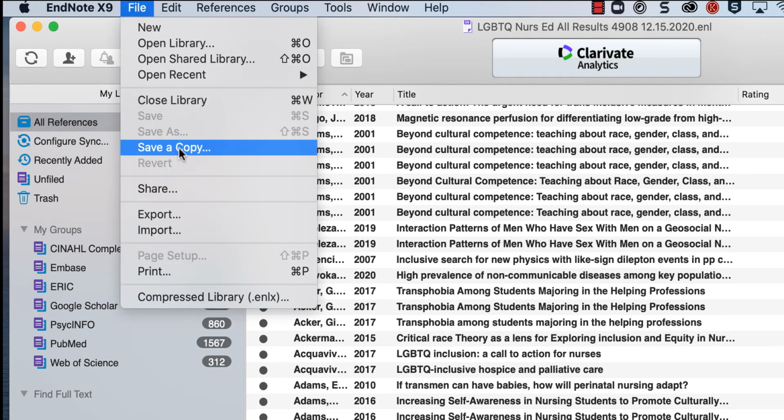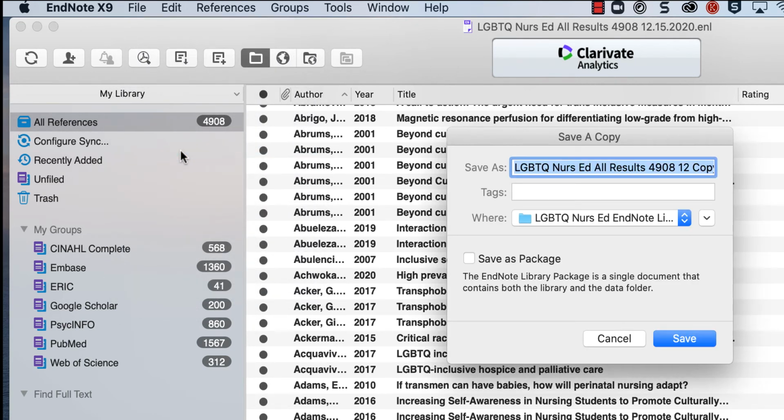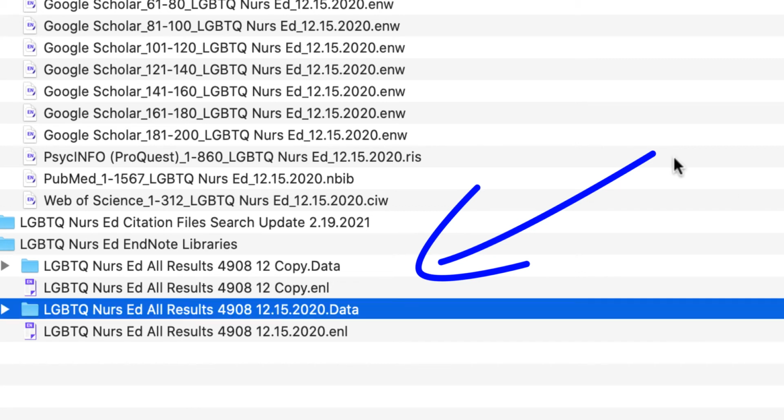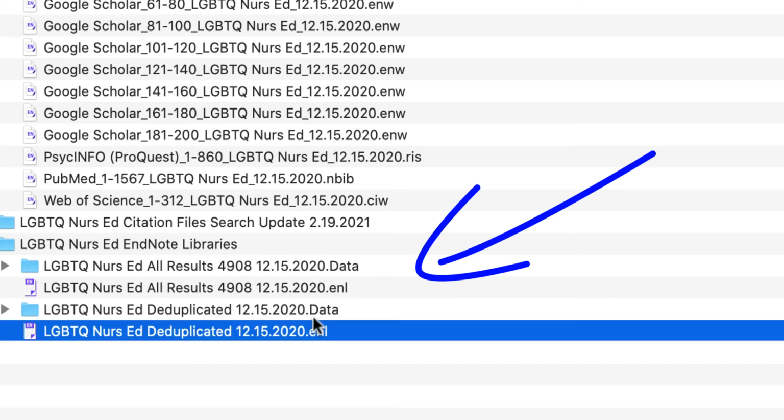Use the EndNote Save a Copy feature to create a copy. This will create a copy of the EndNote library with both the .enl file extension and the associated data folder with a .data folder extension. Rename the citation files to indicate deduplication. When renaming EndNote libraries, make sure that the .enl and .data files have the exact same name. Otherwise, you will not be able to open the library. Now, you can use the copy to deduplicate the citations. Please watch the other video in this series on how to deduplicate citations using EndNote.